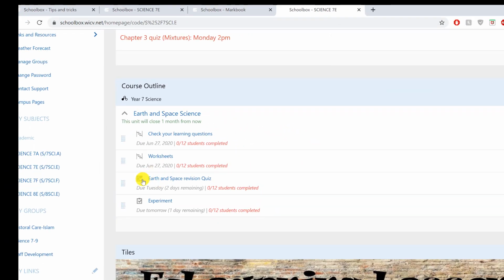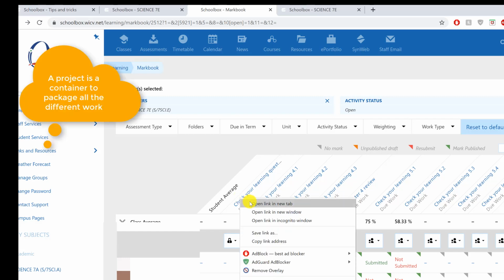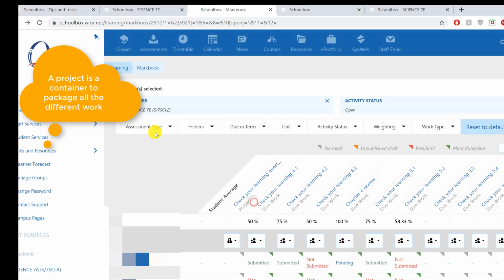A project is kind of like a group, and inside that group you have all your different due work, tasks, and everything like that. In this specific class, I have a project, and I have some other work there as well. If I wanted to see what my projects were, I would select project. You can see underneath that first check your learning, it tells me that it's a project. I can open that project, and you'll see that's my project, check your learning. In that project, I have a set of due tasks. That's my project, and that's what it looks like on the markbook.